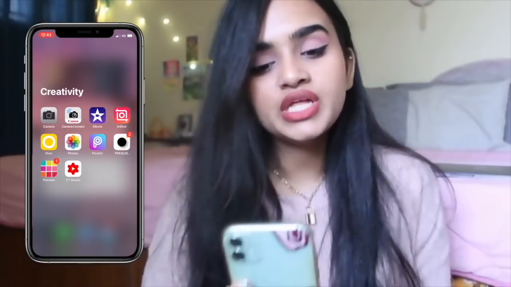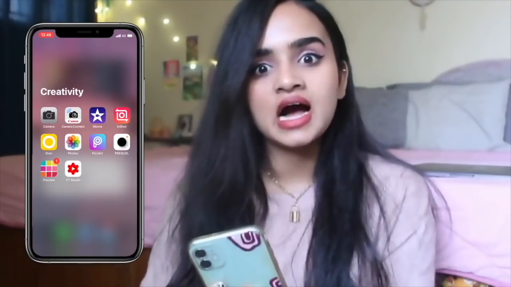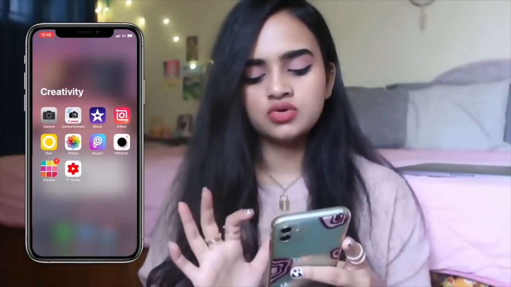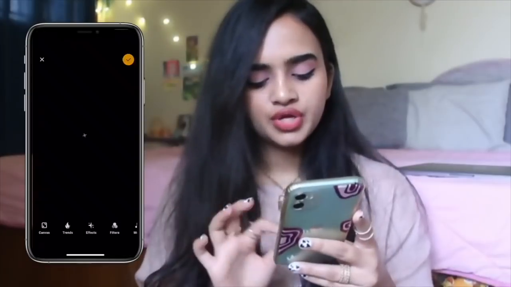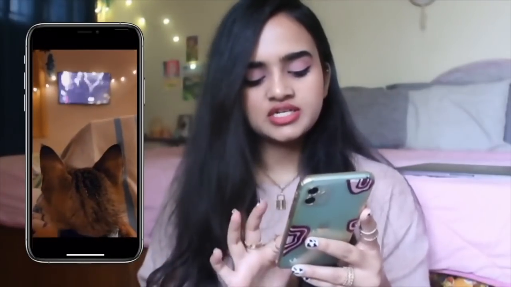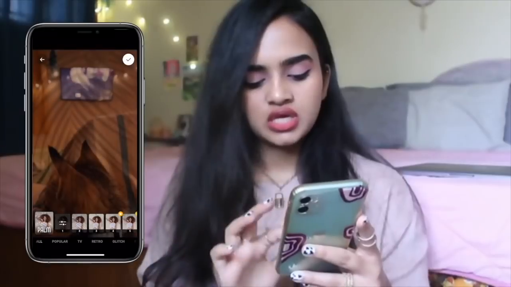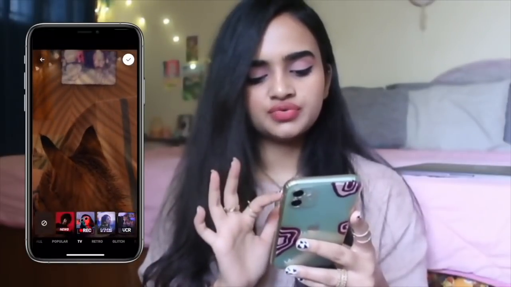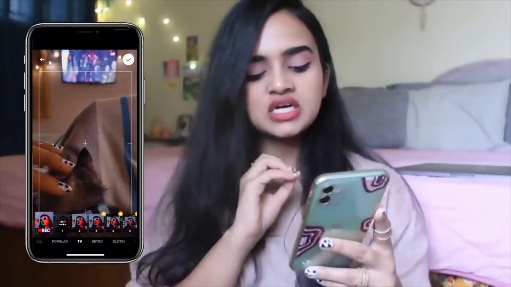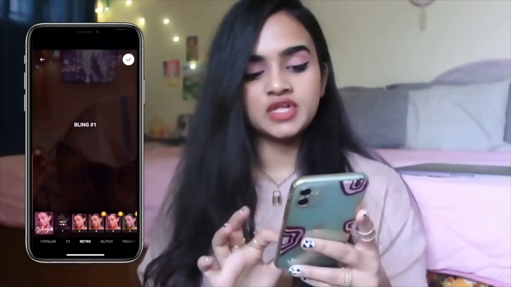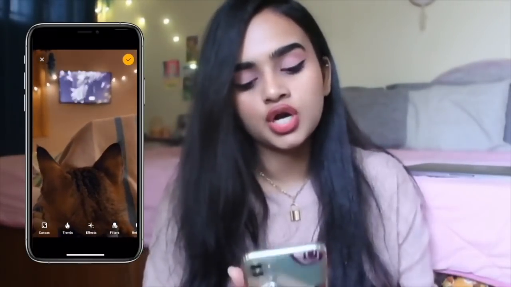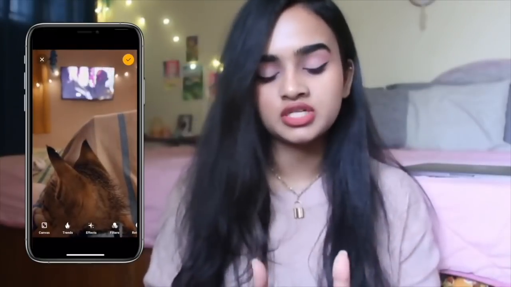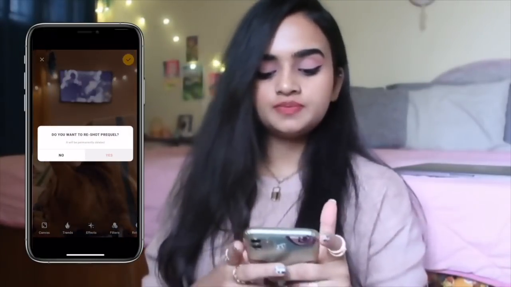And then we have Prequel. Prequel is an amazing app. Prequel has all these cool video filters. So let me show you. Go into effects or filters, and you could do this sunlight effect, or you could do the recording effect, or there is a lot of, even the bling filter. So there are a lot of filters in Prequel. You cannot add a lot of filters after recording a video, but you can do that on Prequel. So I really love Prequel.